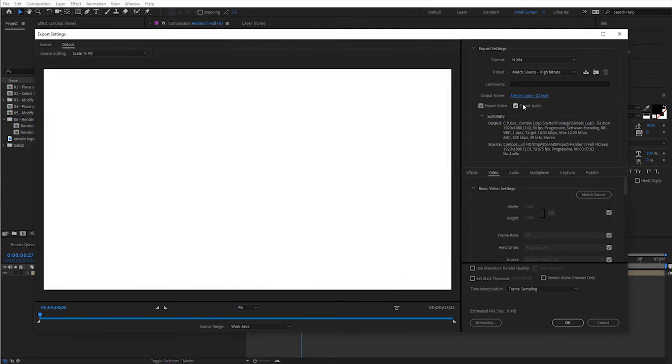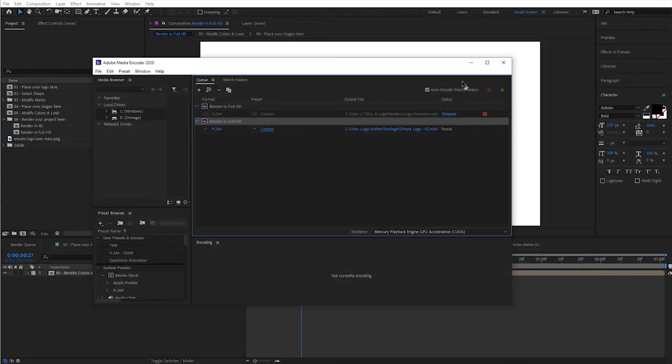Make sure that export audio is set to 1 if you are using audio. And if we scroll down here, I'm going to give it a target bitrate of 35 so that it's quite high. So that's it. Click use maximum render quality. OK. And that's basically it. You can hit the green button to start rendering.